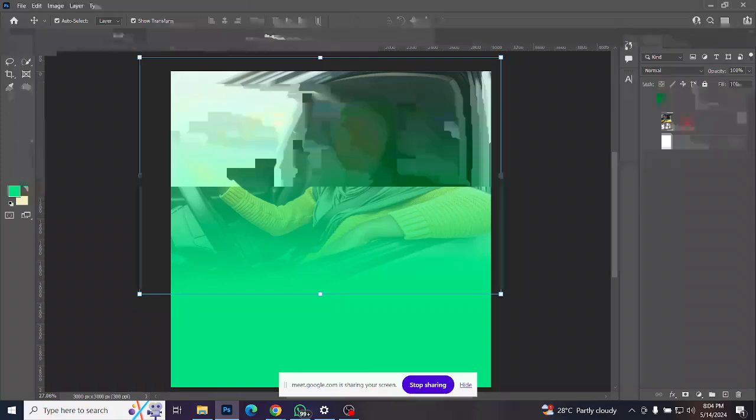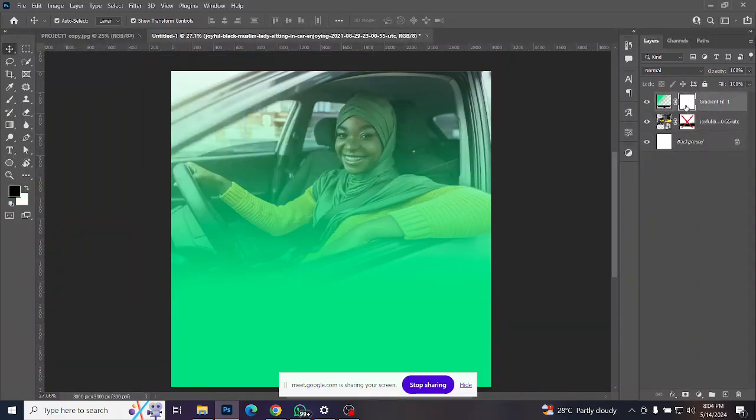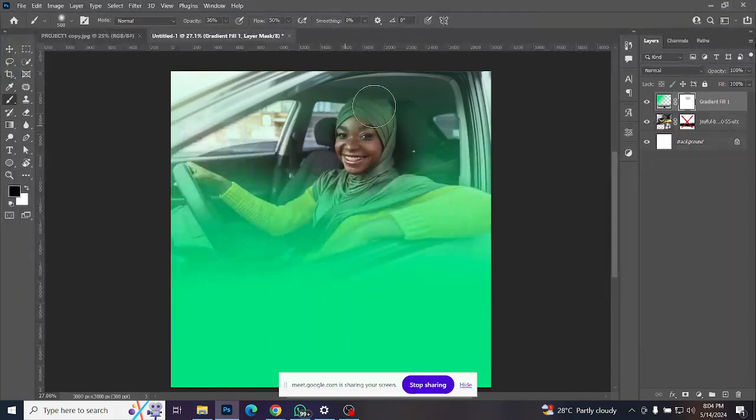Okay, great. So I'm going to click on the layer mask of the gradient. Then now I go to brush. So look at something. When I click on brush, look at something. The black color is selected. Please, can you see that the lady's face is coming out now?